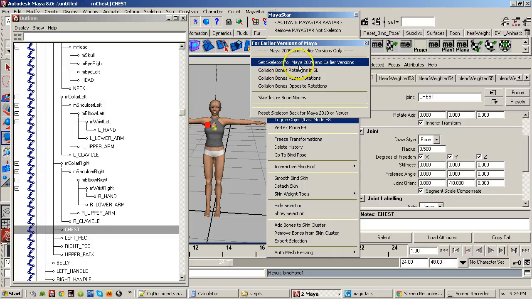This sets the skeleton to 2009 and earlier with 0 rotations on the collision bones. This actually rotates the collision bones to the SL rotations, so you can actually see what your mesh would look like. This resets the bones to 0, and then this resets the bones to the opposite. So this is for the process of what I call the opposite bone rotation process that we had to do before Mark Threre had figured out the joint orientation thing.